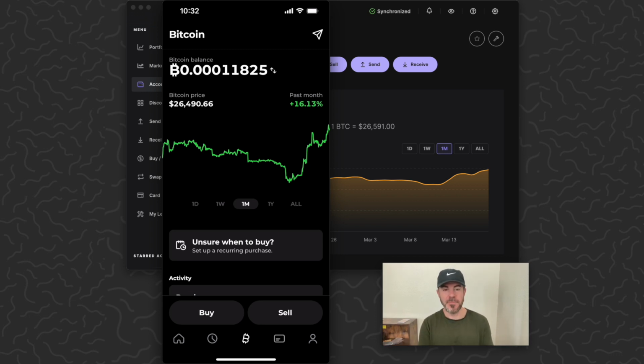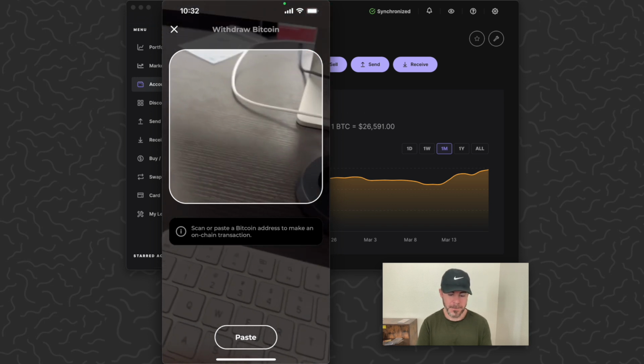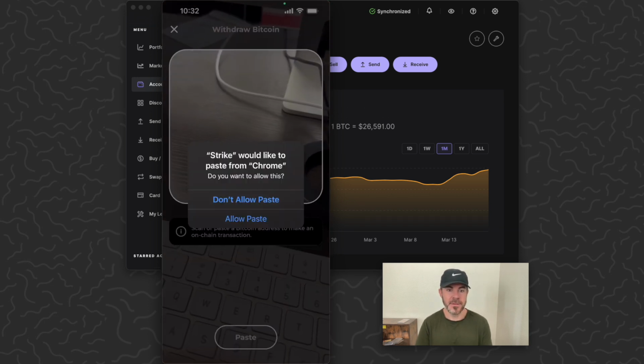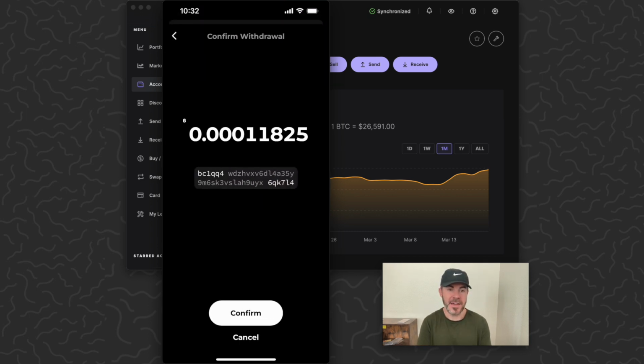So I'm going to go ahead and tap the send icon. You can paste in the address down here at the bottom. So I'm going to go ahead and tap paste, allow paste. It's going to allow you to type how much Bitcoin you want to withdraw. I'm just going to tap max. It's going to give us our order details here and tap confirm.